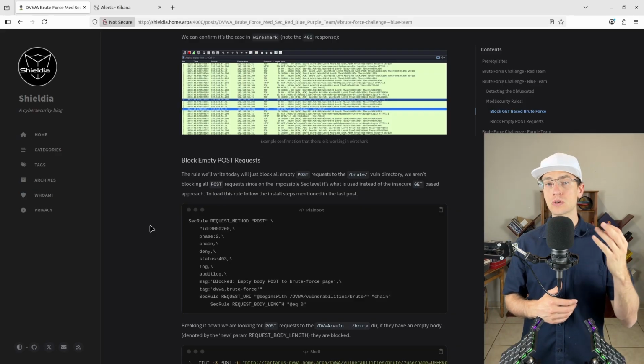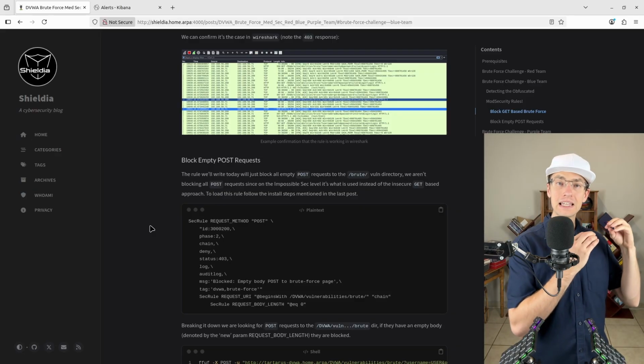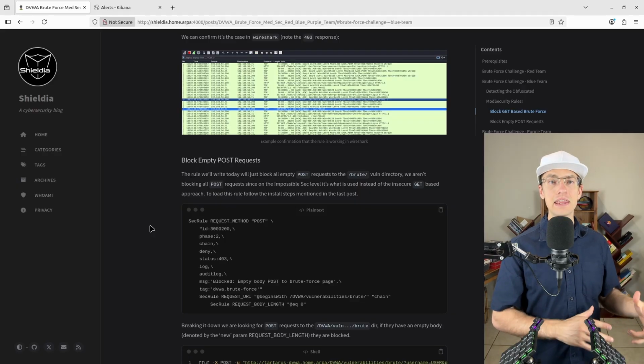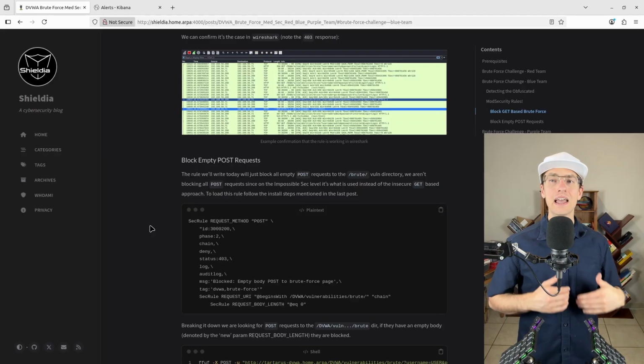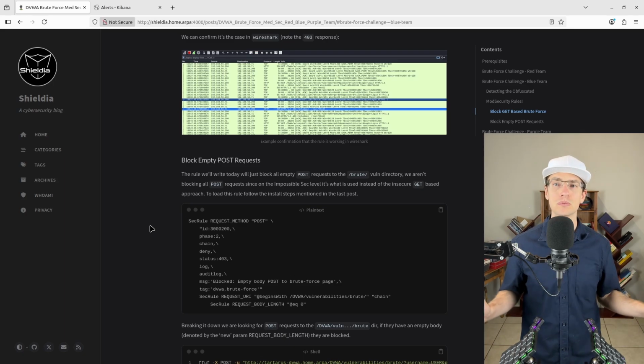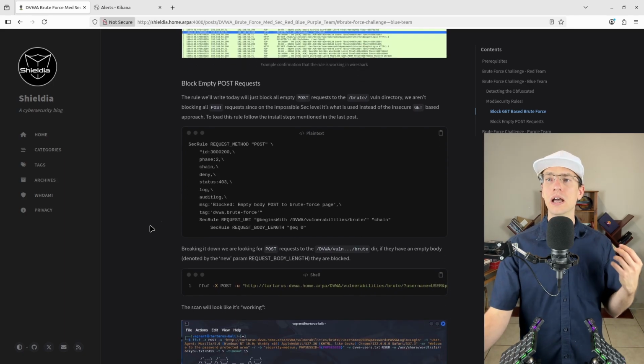You just want to block POST requests that are suspicious, because if it is in fact implementing the POST method, then it would have a request body and it should be able to understand that. If the request body is empty, just block it. So that's what this rule will do.